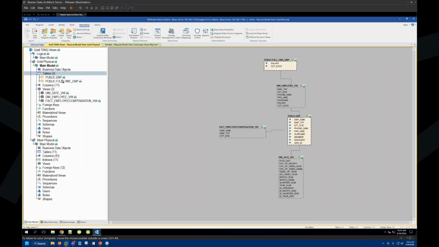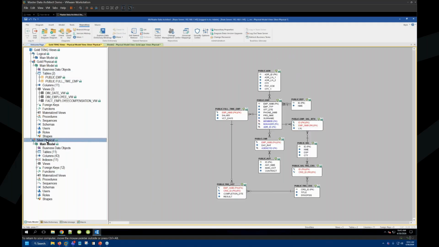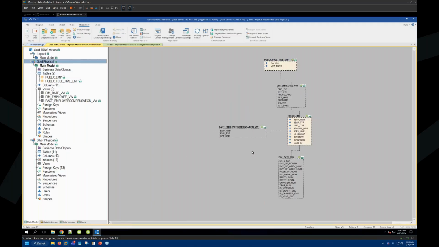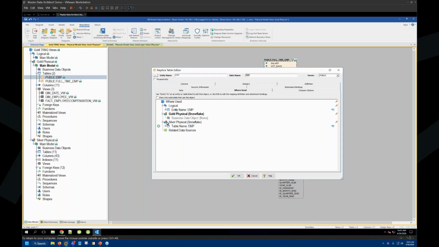Now this model is in the repository, and once it's part of the repository, you could start using some other facilities. So I'm going to go back to that gold physical model. I was there already, Ken. And now that it's part of the repository, we've got yet more features we can use to flesh this model out and make it part of our enterprise program. So I'm going to go back into that EMP replica table, and there's our where used. You saw this a minute ago, but look here.